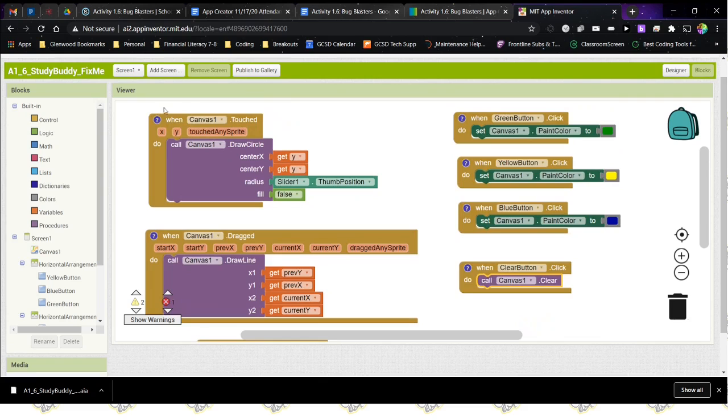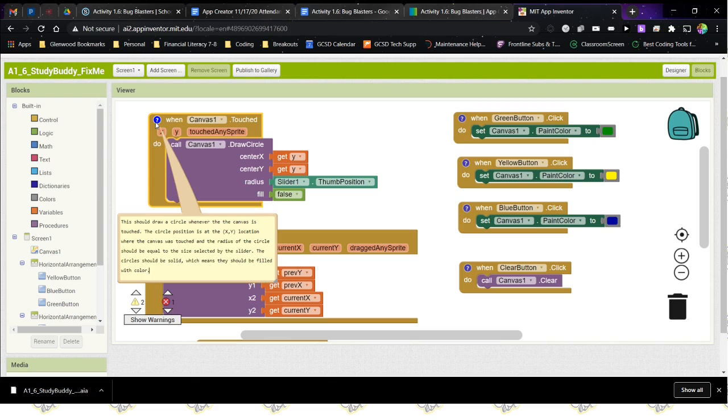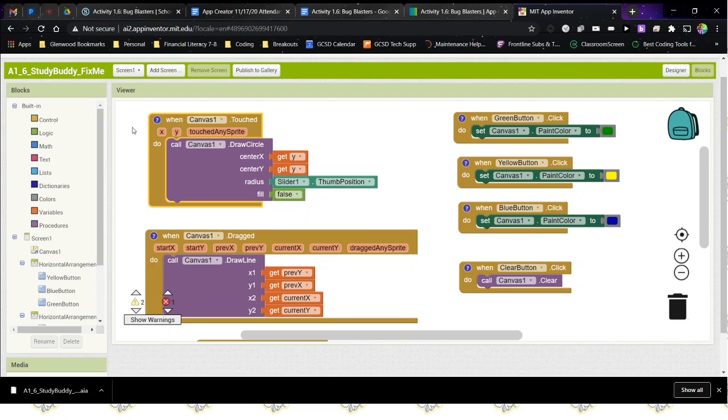Okay, so then let's look at the ones on the left here. This one here, if you look at the comment, the question mark there, says this should draw a circle whenever the canvas is touched. The circle is at the XY location, and the radius should be equal to the size selected by the slider. Circle should be solid, which means they should be filled in with color. Okay, so remember that the center is supposed to be at the coordinates XY. Here we have our coordinates, our center X is at Y, and our center Y is at Y, but it's supposed to be at XY.